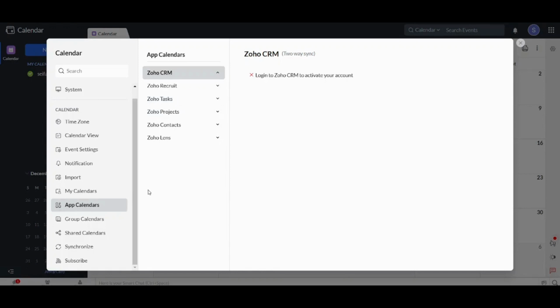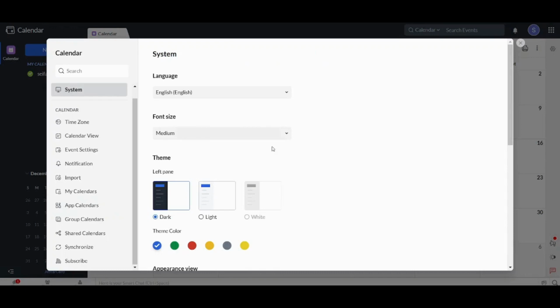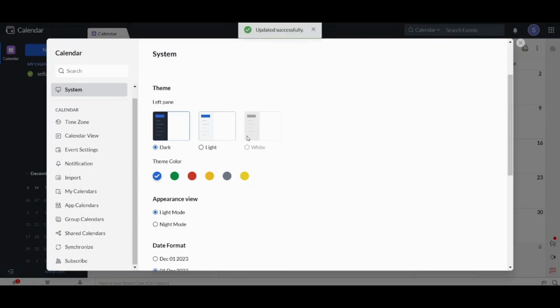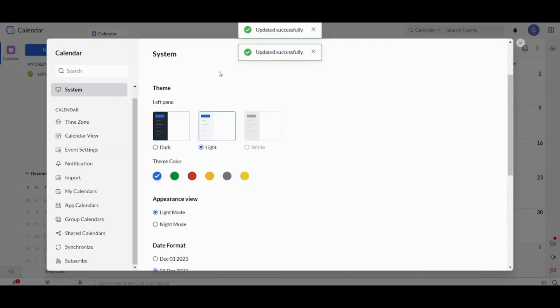Next, you can also go to system here so that you can customize how your calendar will look like. So you can adjust your language, you can adjust your font size, you can also choose the theme, whether it's light, dark, white. So basically you can control how it looks like.